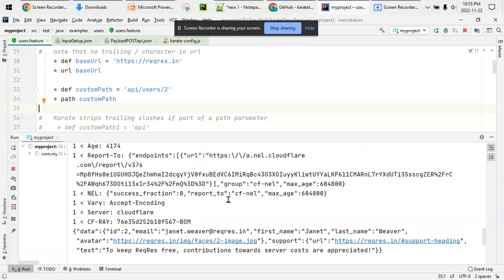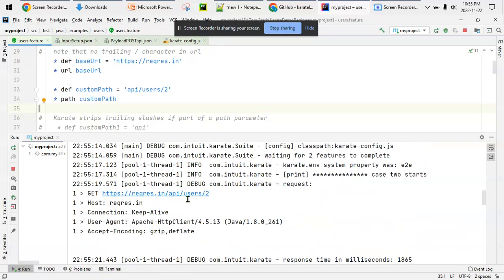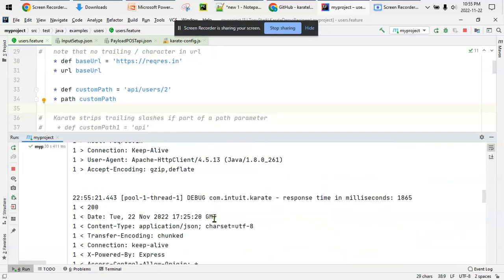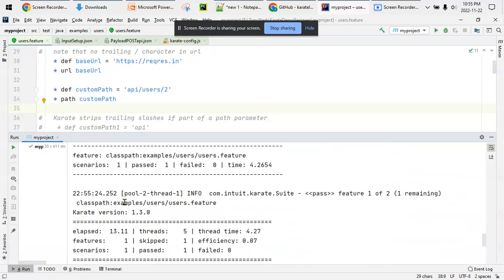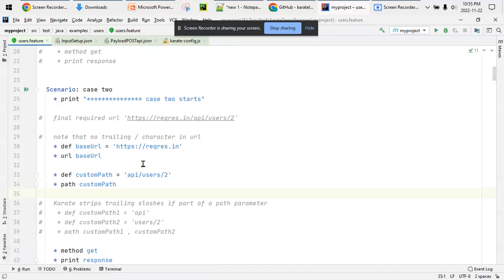Okay, so the same URL was hit, and we are getting a successful response 200. This is normal JSON and no failures. Okay, so that covers path parameter.